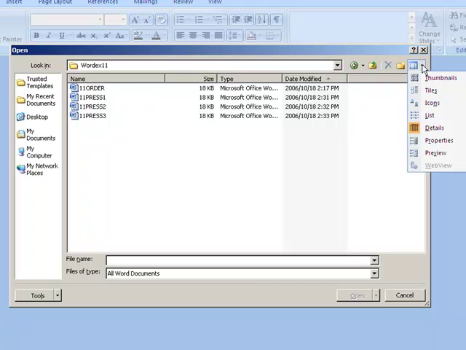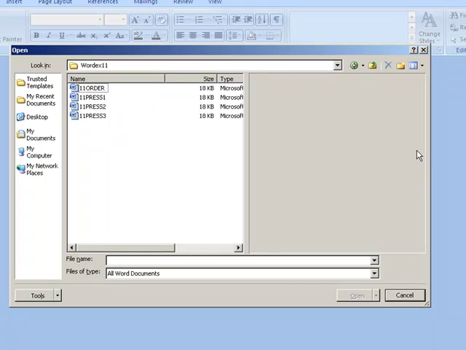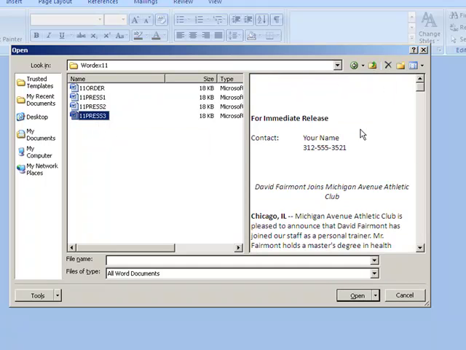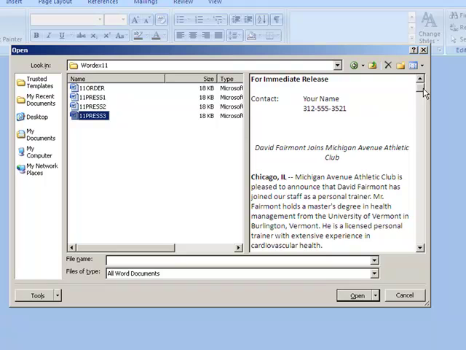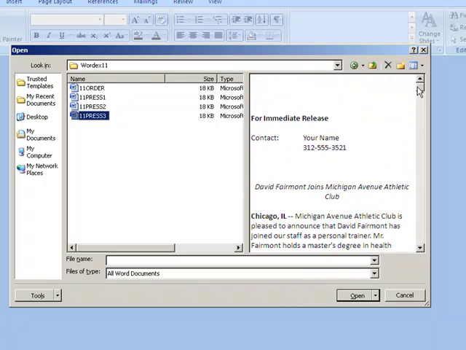Also, if you want to preview a document, you can do that. So by clicking here, it'll give you a preview of what that document is. So if you're not sure which one you want to open, this little preview thing can work really well. You're not going to see clip art in your preview. Certain pictures you're not going to see as well, but it'll give you a good idea as to whether or not you're opening the proper document.